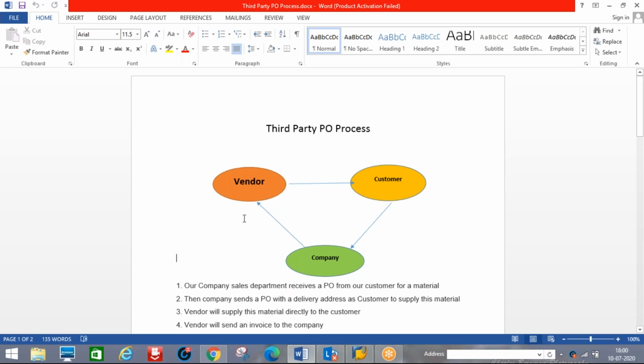Because when we receive the order from one of our customers, we don't have much stock quantity. So what will the SD people do? They will say we don't have stock, so they create a sales order and send it to the MM team. Once the sales order is approved internally, the MM team sends the PO to our vendor with the customer shipping address. So our vendor will send the materials to the customer's place. That is the third party process.